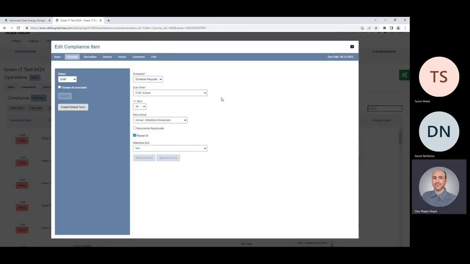And so now when we open up the schedule tab within the edit compliance item lightbox, we have the ability to change the schedule. So maybe we don't want this to be annual. Maybe it's going to be biannual, triennial. We have a lot of different options here. Maybe the offset's not going to be 30 days. It's only going to be 10 days.